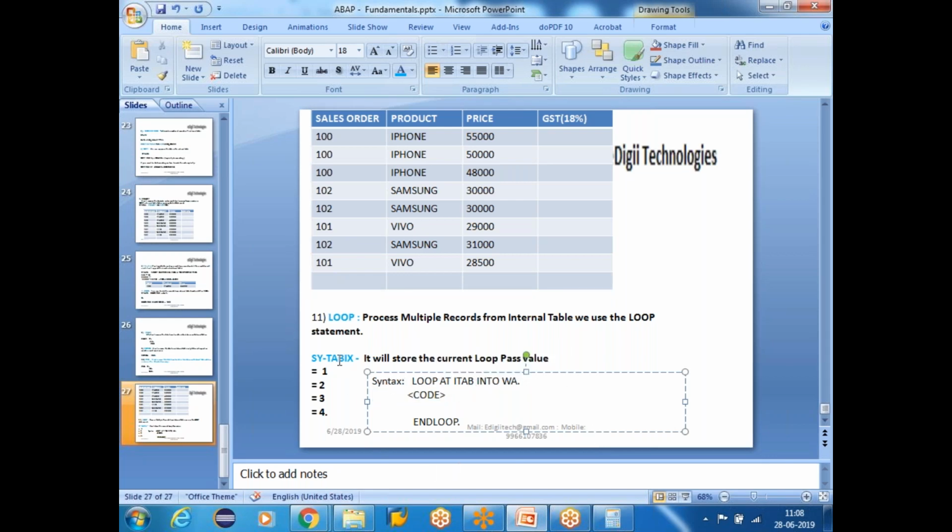And for the first time the sy-abx value equals 1, the second time the sy-abx value equals 2, the third time the sy-abx value equals 3, and at this point my sy-abx value equals 1, 2, 3, 4, 5, 6, 7. So my sy-abx value equals 7. Then it comes to the end loop and your loop will be completed and exit automatically, guys. That's a loop. And loop is very, very important.